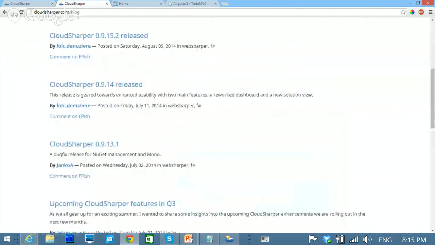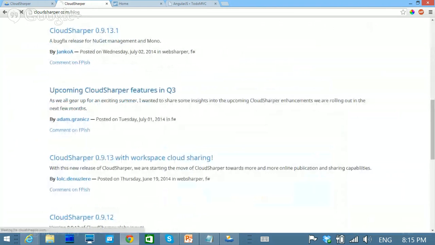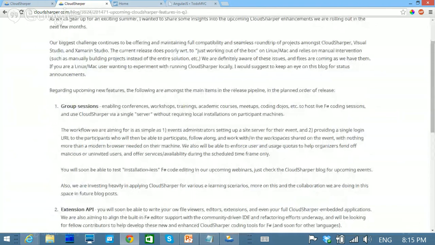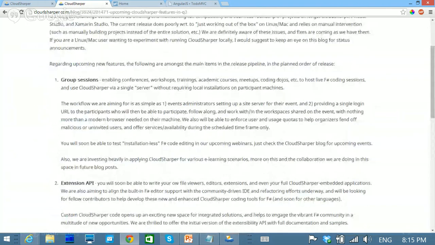I'm sure we won't have time for that now, but if you go back to these upcoming CloudSharper features, out of the 4 main things, I'm not even going to go into the extension API. You can read what it says, and I think that's the biggest thing. There's this thing about group sessions. And group sessions basically would allow all of us here to use CloudSharper for a particular F# meeting, doing data learning or machine learning or data visualization or whatever, but without having to install anything.